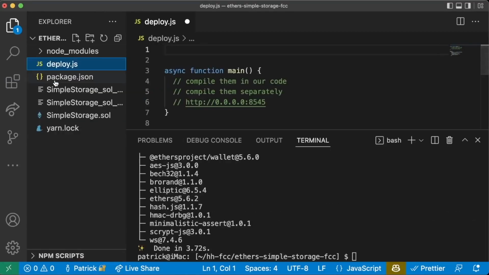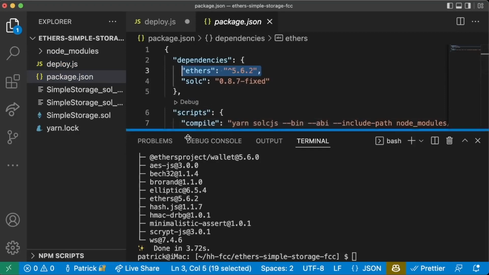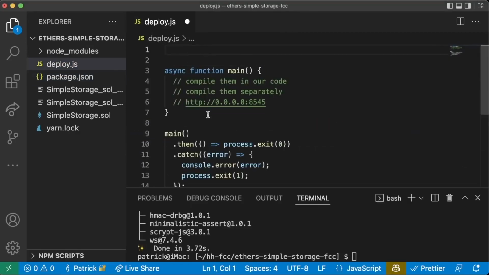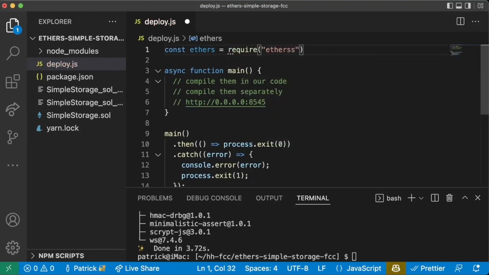Now you should see in your package.json, we now have ethers added in here. Awesome. Now back in our code, we're going to import ethers into our deploy.js script so that we can use all the wonderful tools it comes with. So we'll say const ethers equals require ethers. For those of you doing the TypeScript edition of this course, this will be import instead of require.